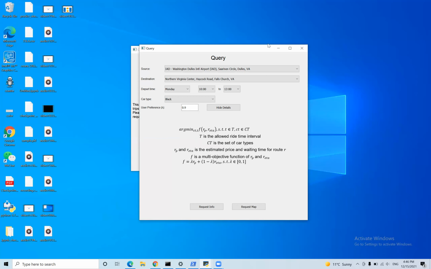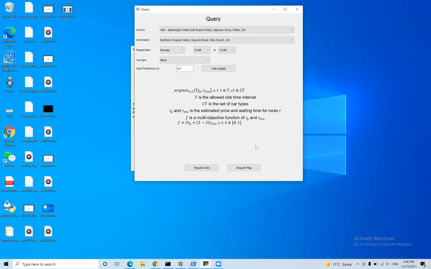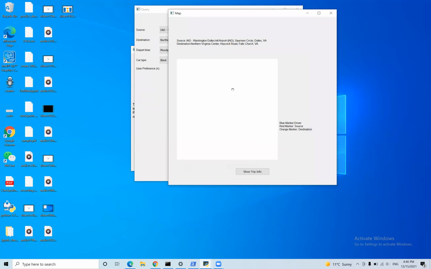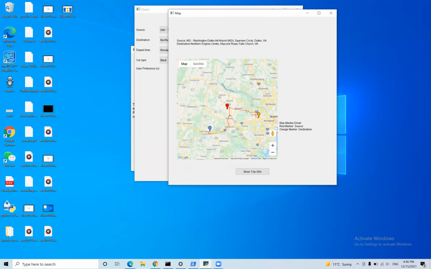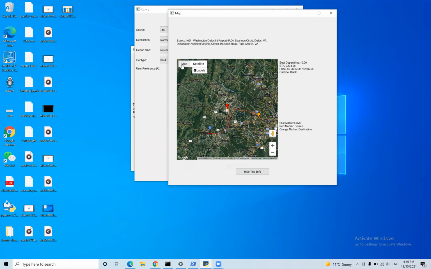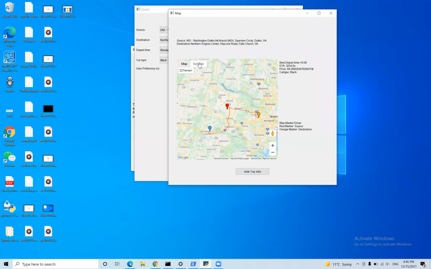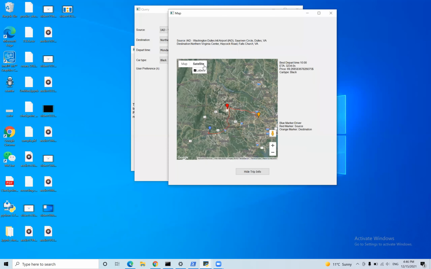And also you can request the map just to get a sense of the locations and the location of the current driver. And also you can specify different types of maps. So we have plain map, terrain map, and satellite maps.